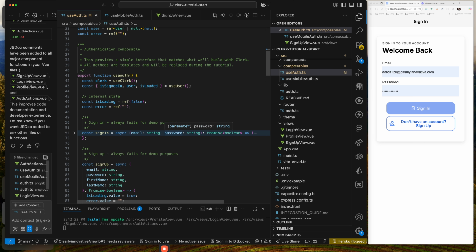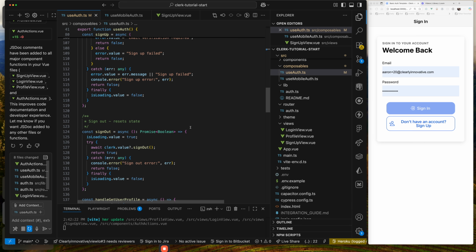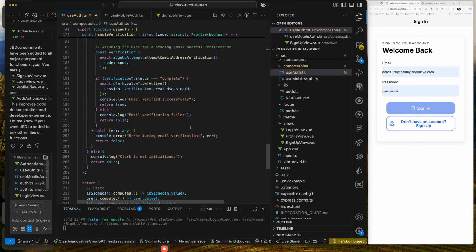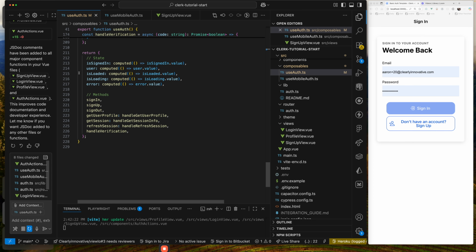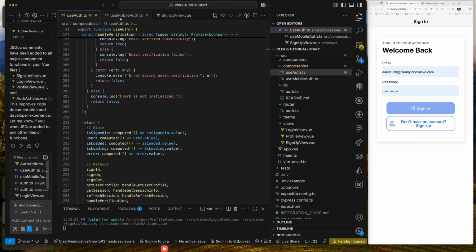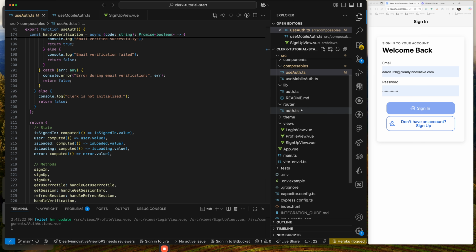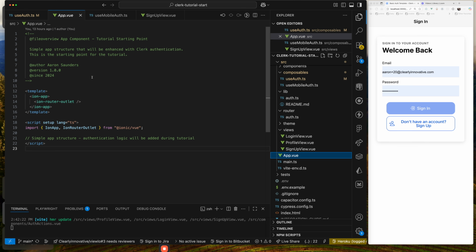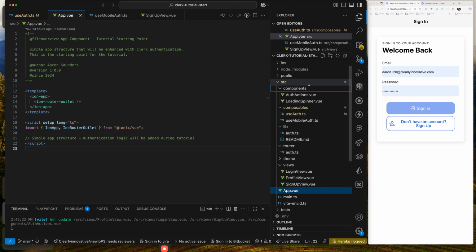So what we want to do is, let me see if I got this right. Go down and make sure we're returning the is loaded value. And so we'll return the is loaded value. And then what we want to do is we're going to go back to app view, and we're going to move this into a separate component. So let's create this new component. First, let's modify our app view.